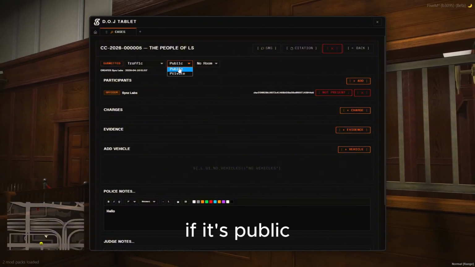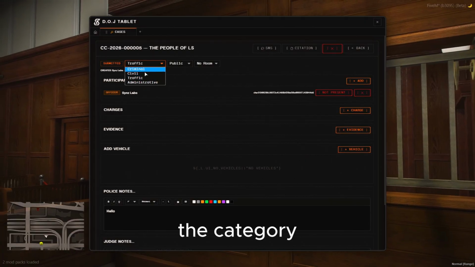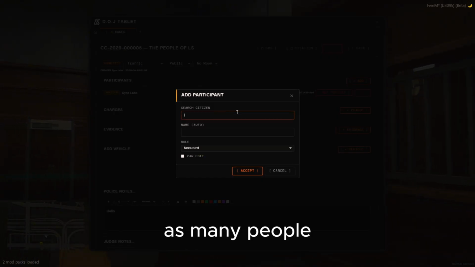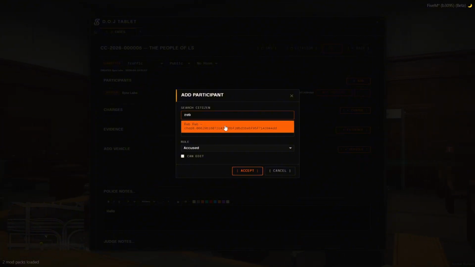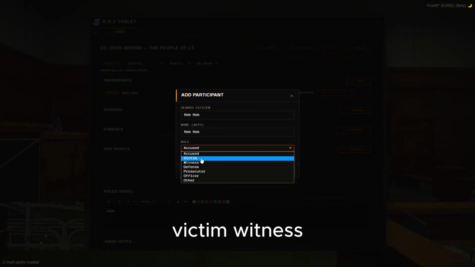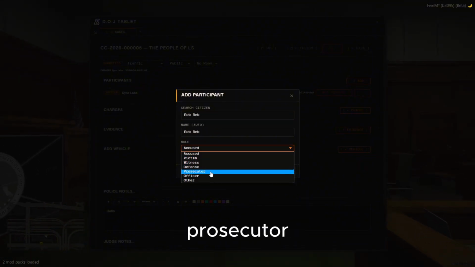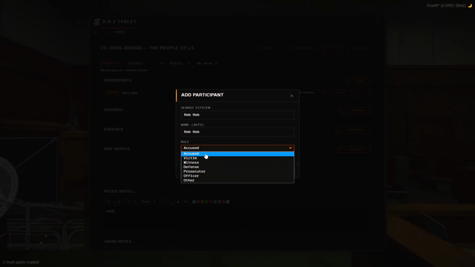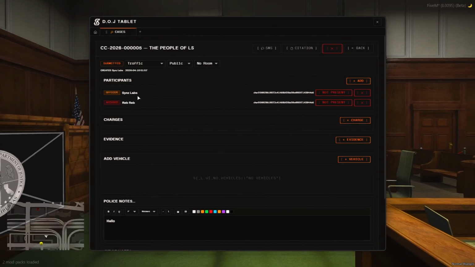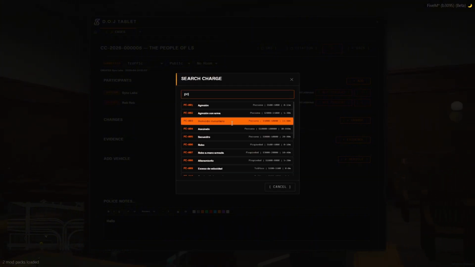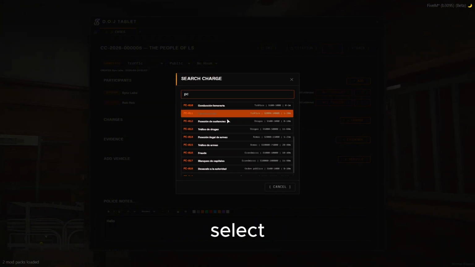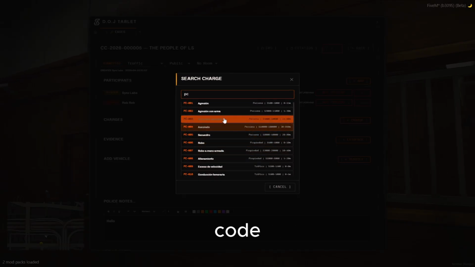Select the room if it's public or private. Change the category again. Add as many people as you wish. Who's accused, victim, witness, defense, prosecutor, officer, other. The charges. Select the charge directly from the penal code.